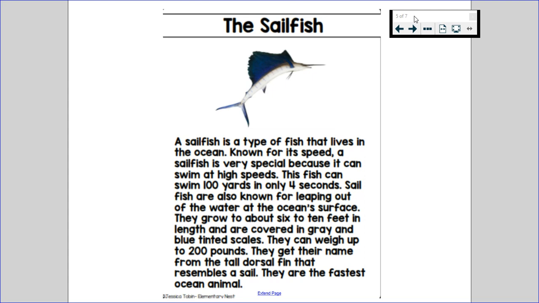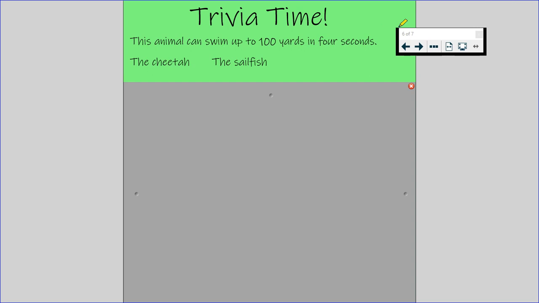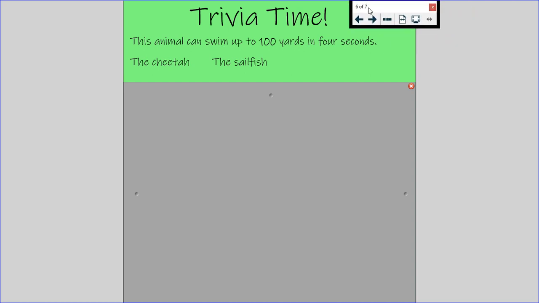Wow, the fastest ocean animal. How cool. This was all new information for me. Okay, so let's see who was really paying attention. Let's do a little bit of trivia here. I want you to call out which animal does this fact apply to? This animal can swim up to 100 yards in 4 seconds. Is it the cheetah or the sailfish?